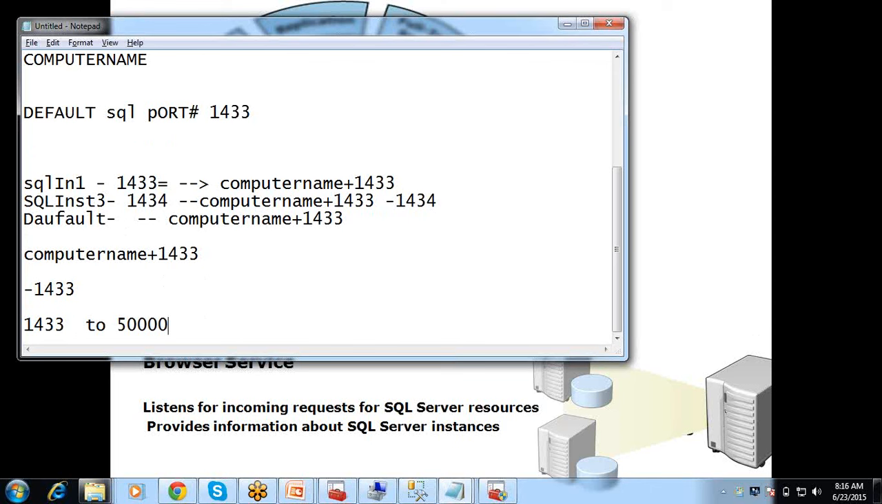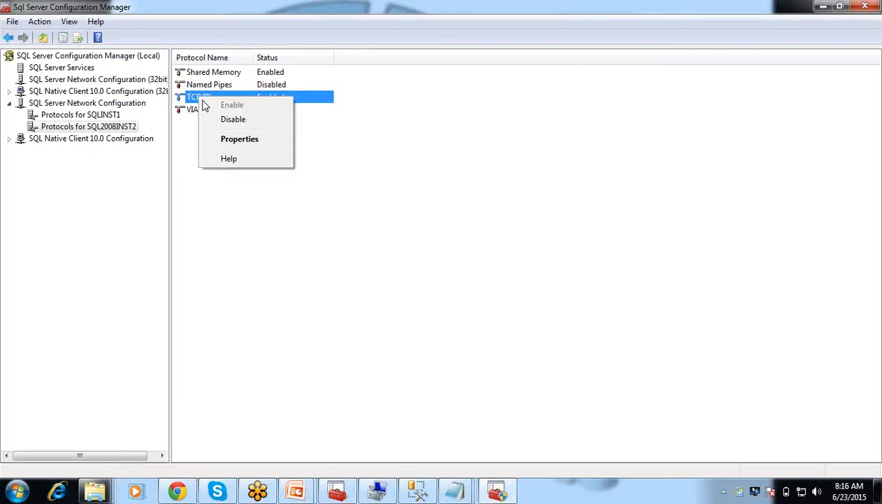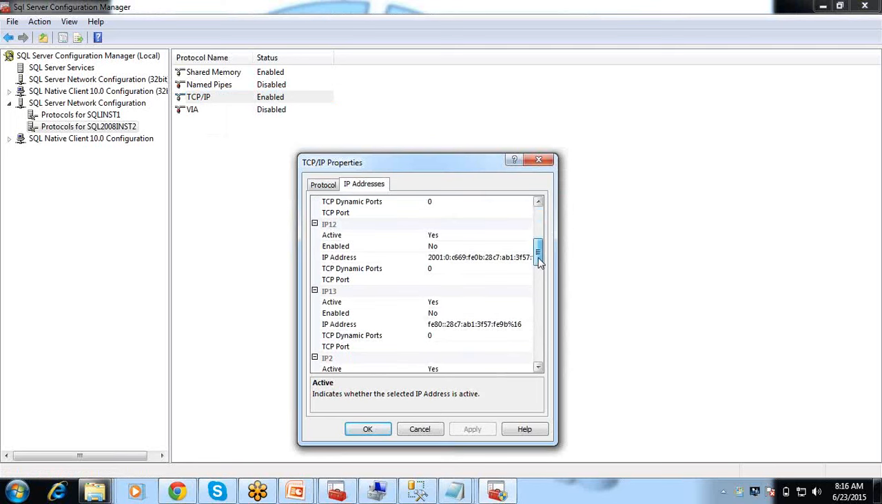So we cannot decide if it is a dynamic port number. If it is a static port number, you can specify before restart itself a dedicated port number for your SQL Server. Let me go back to my configuration manager, where I am currently on SQL Server instance 2. Here I am going to SQL Server properties.